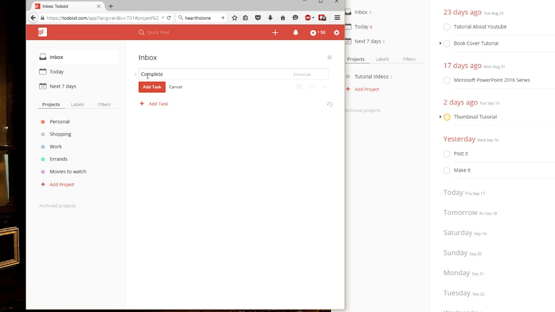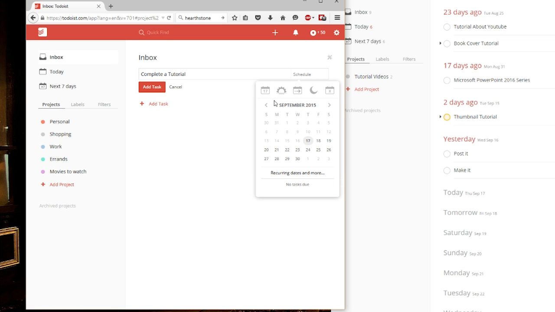For instance, we could say complete a tutorial, and then over here to the right, you're going to see the schedule box. If you click on that, you get a very nice selector for dates. Generally speaking, you can just hit the tomorrow option if you're trying to plan a task to be completed tomorrow. But if you need to set a specific date instead of next week or in 1 month, such as let's just say September 22nd, you can go down here to the calendar and just click when you need to do it.